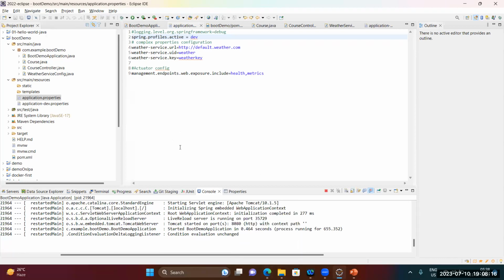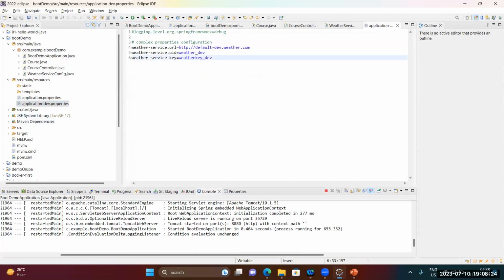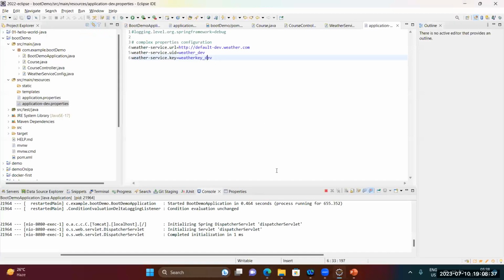How do you identify whether it has loaded the dev properties or a different one? We can do that using localhost weather. I'm just refreshing it. If you see here, default-dev, weather-dev, key-dev, right? So it is that easy to switch over from one profile to another profile, and you can see the results very quickly, right? So this is the concept of profiling.